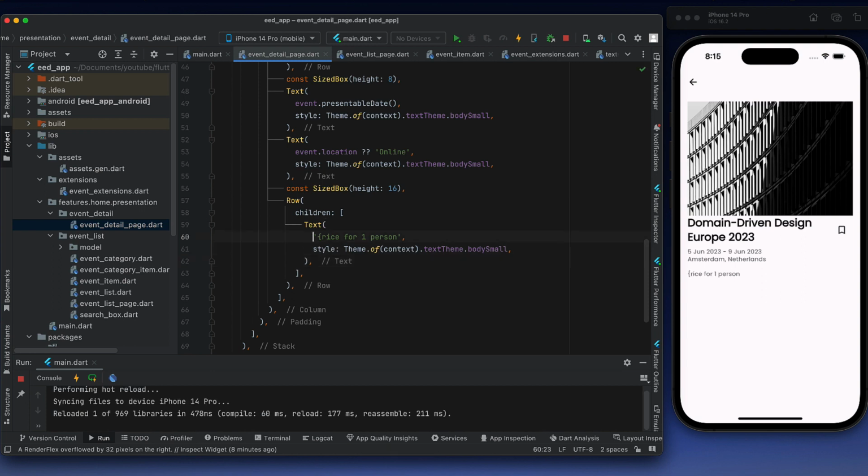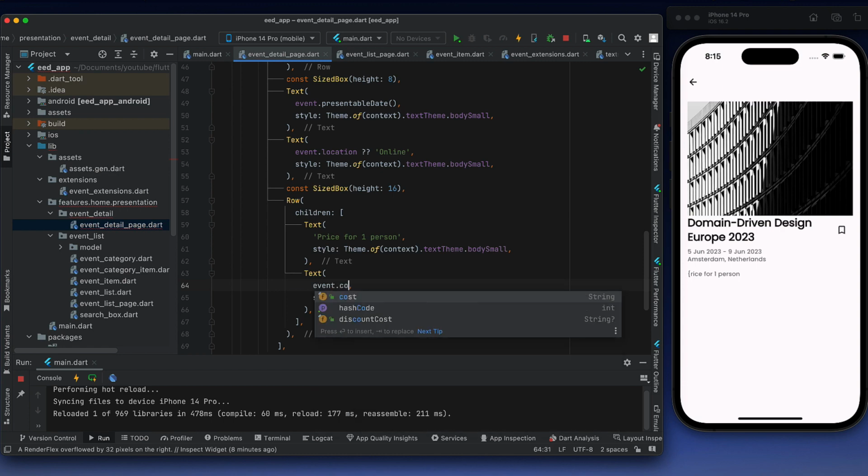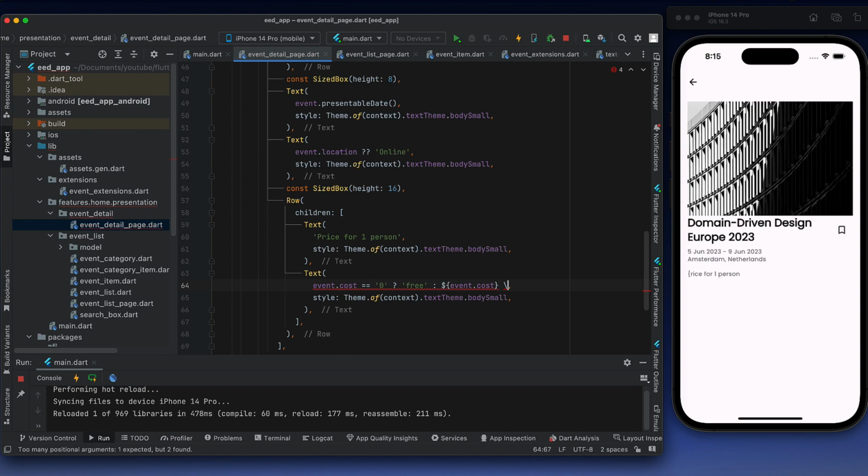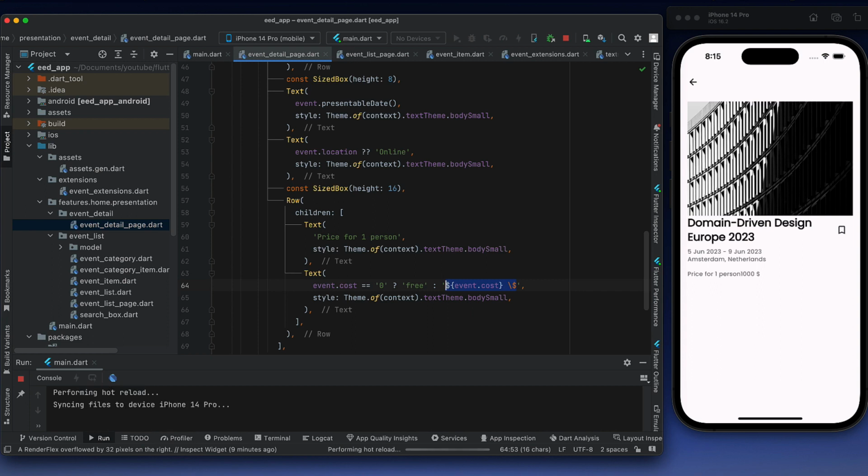This is how it looks. So we will have another text to show the cost, and that would be the same function. So event.cost, if it equals 0, then show "Free", and when it's not equal to 0, then show event.cost together with a dollar sign, and wrap everything in a single quote, and that's it.